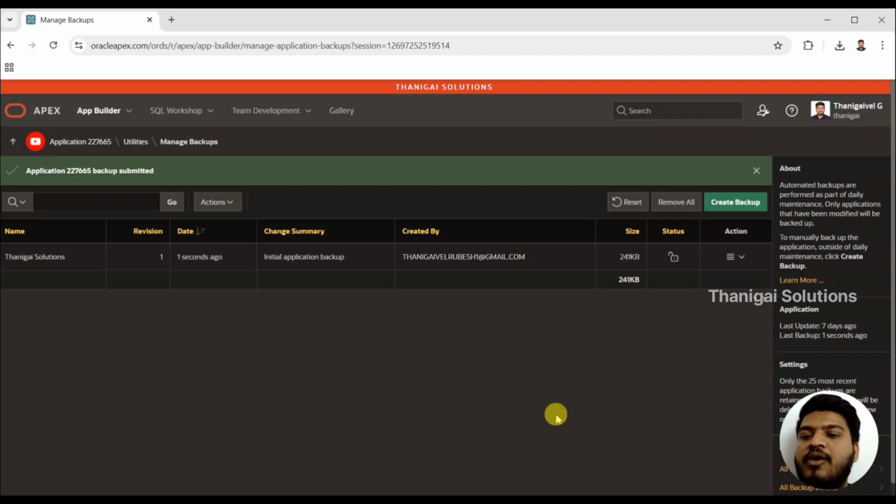So once it is done, one backup copy is created, that is, one record is created, and it will show who created it, everything will be shown, and the size of the file will be shown. This is some 241 KB. Likewise, here you can see the lock status. I will show this later.